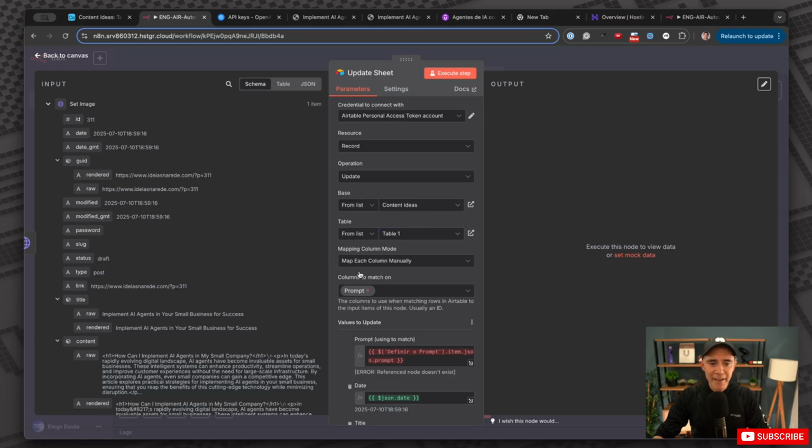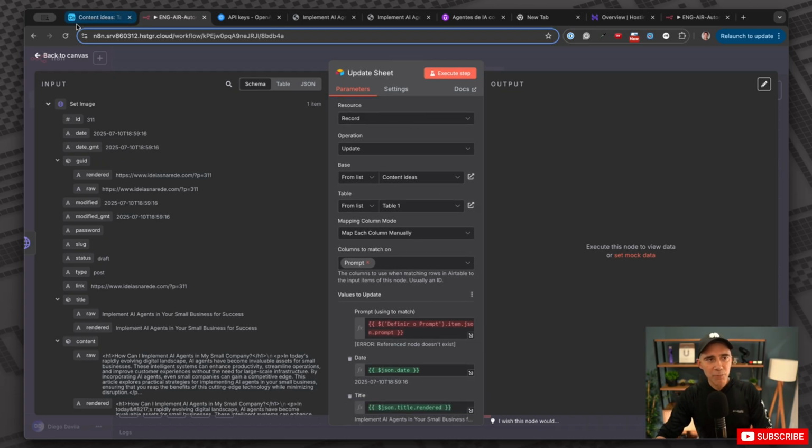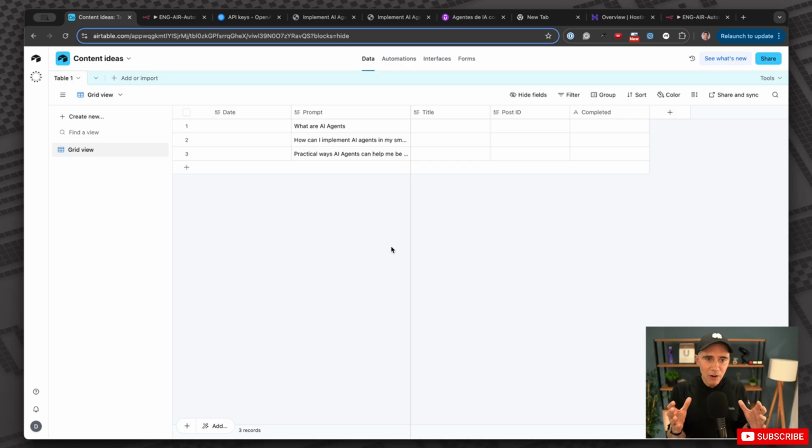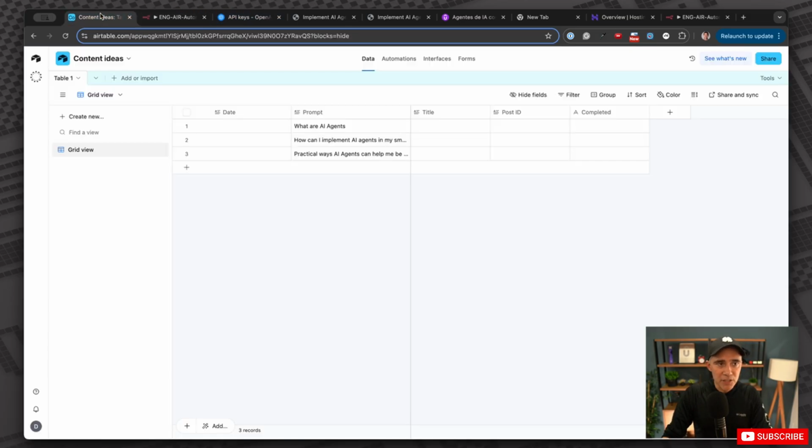Okay, I will map each column for the column prompt. So at this point, look at this, guys. This is important. I have this spreadsheet in front of you, so how do I know which one is the one that we just completed so I can update that information here? We know because of the title of the prompt, right? The initial prompt we sent, the idea we sent to the AI agent. That's how we know.